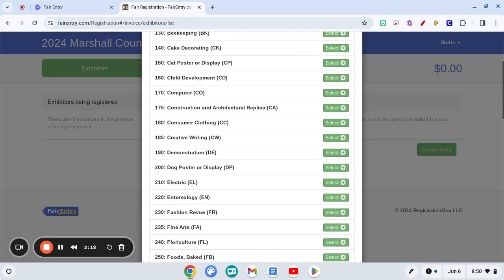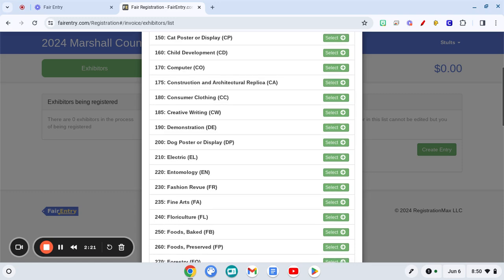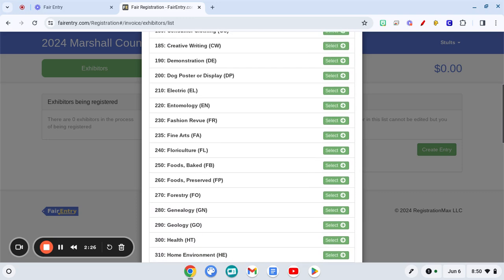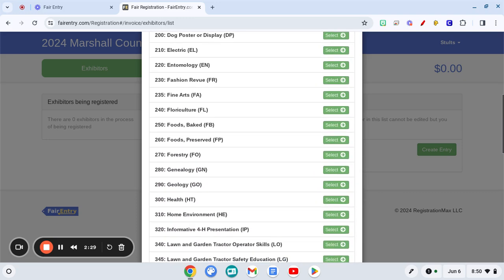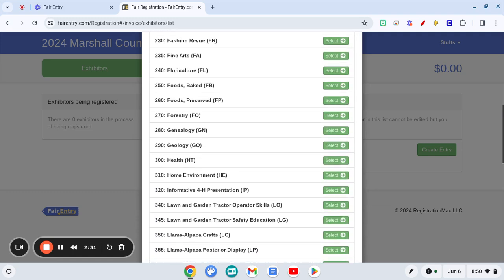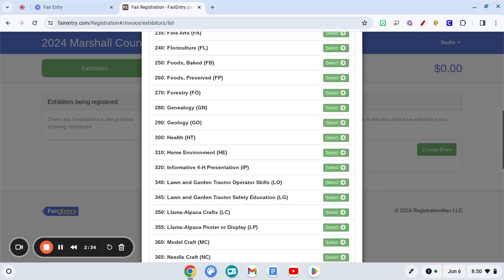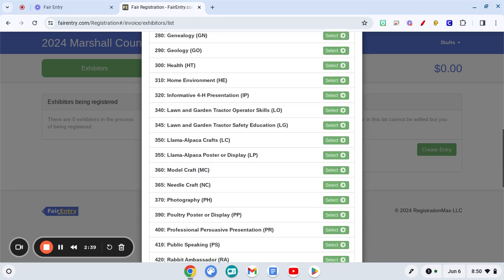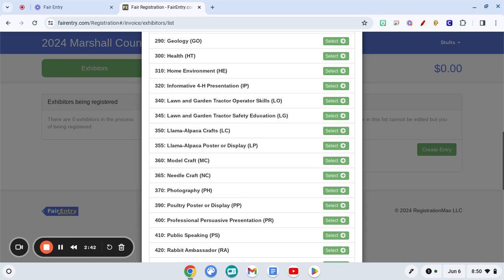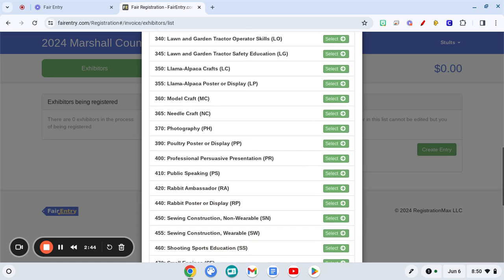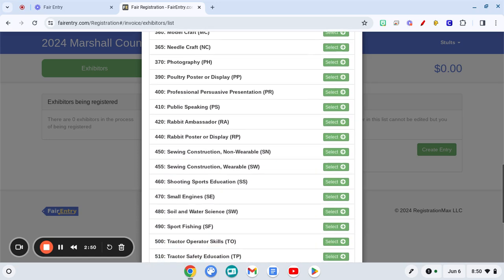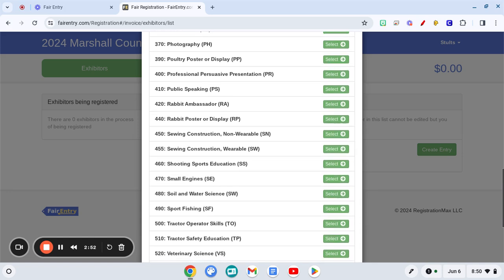consumer clothing, creative writing, demonstration, dog poster or display, electric, fashion review, fine arts, floriculture, foods, baked foods, preserved, forestry, genealogy, geology, health, home environment, informative 4-H presentation, lawn and garden tractor safety, llama alpaca crafts, llama alpaca poster or display, model craft, needle craft, photography, poultry poster, professional persuasive presentation, public speaking, rabbit ambassador, rabbit poster or display, sewing construction non-wearable, sewing construction wearable.